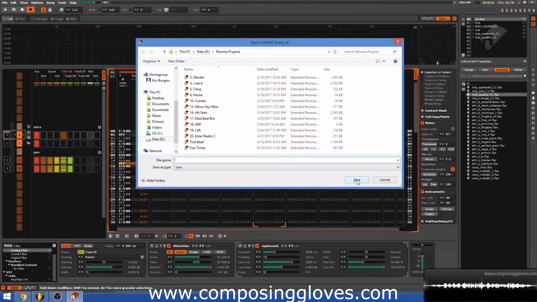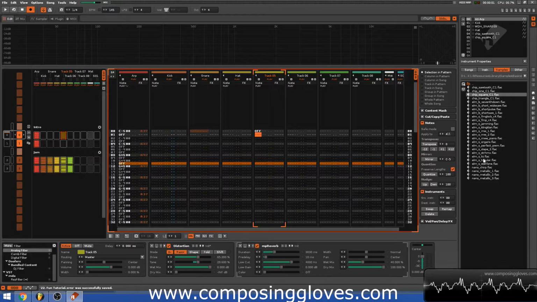This is where you hit Control S, and I've actually started numbering them because I work on my laptop too. So this is number 22. We'll just put fun tutorial. But anyways, that is some of the details here. Let me switch back to the tutorial setup here.